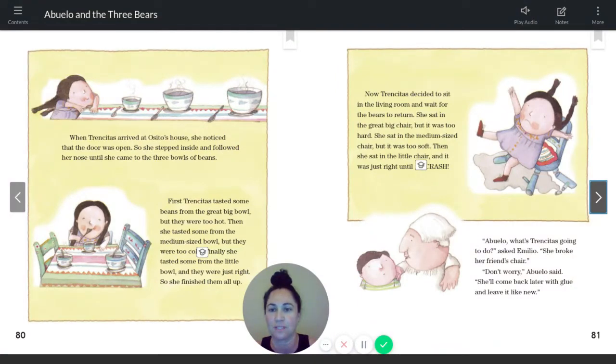When Trencitas arrived at Osito's house, she noticed that the door was open. So she stepped inside and followed her nose until she came to the three bowls of beans. First, Trencitas tasted some beans from the great big bowl, but they were too hot. Then she tasted some from the medium-sized bowl, but they were too cold. Finally, she tasted some from the little bowl, and they were just right. So she finished them all up.